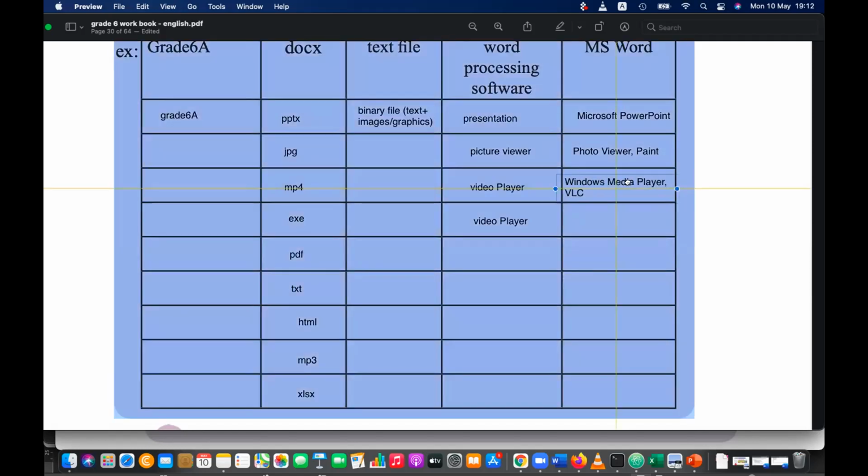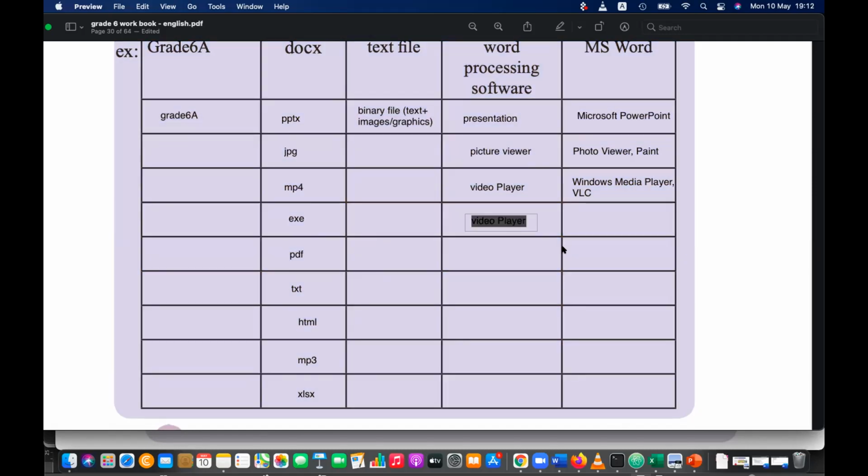EXE, yes. Can you tell me where EXEs are used? It's an application, a program. So how is it opened? It's opened using an application launcher.